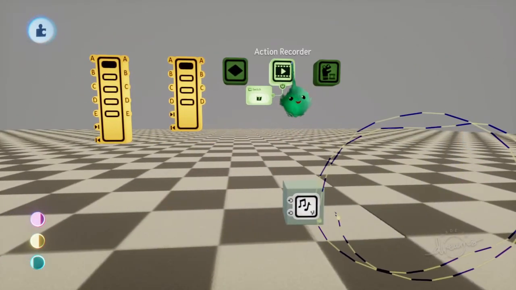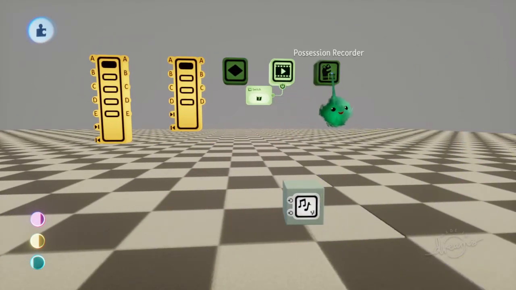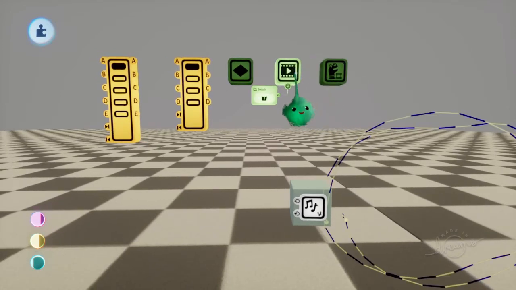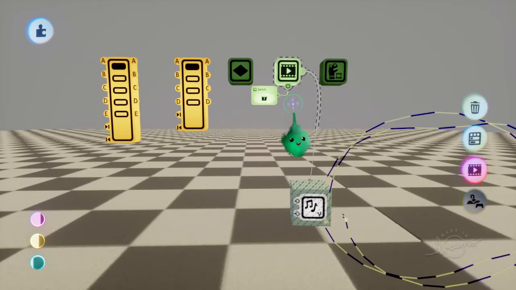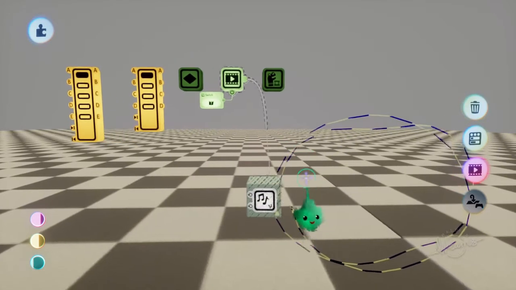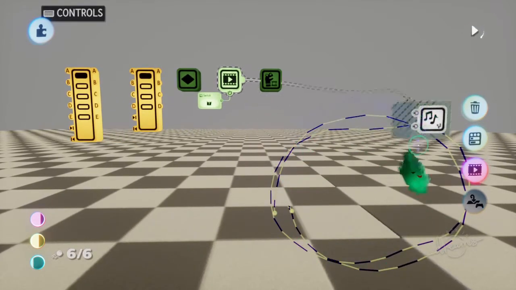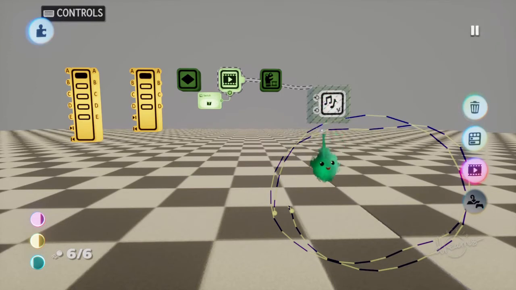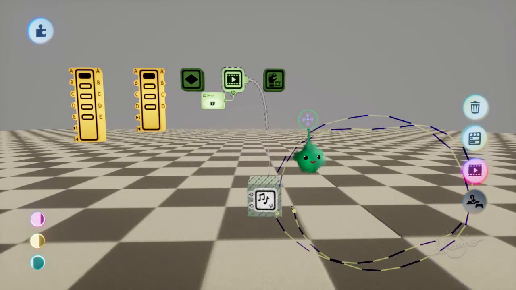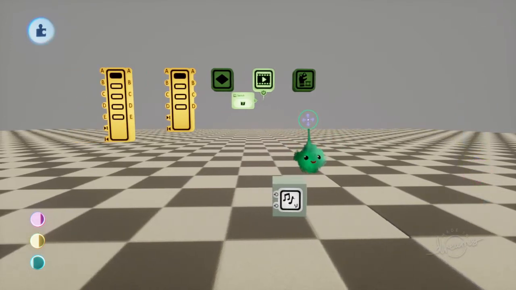Other gadgets like an action recorder or a possession recorder also have invisible wires going to the things they recorded. Note that even for action recorders, where it's recorded lots of positions for the same object, it only uses one wire to hook into the position of the object, or whatever settings it's affecting.